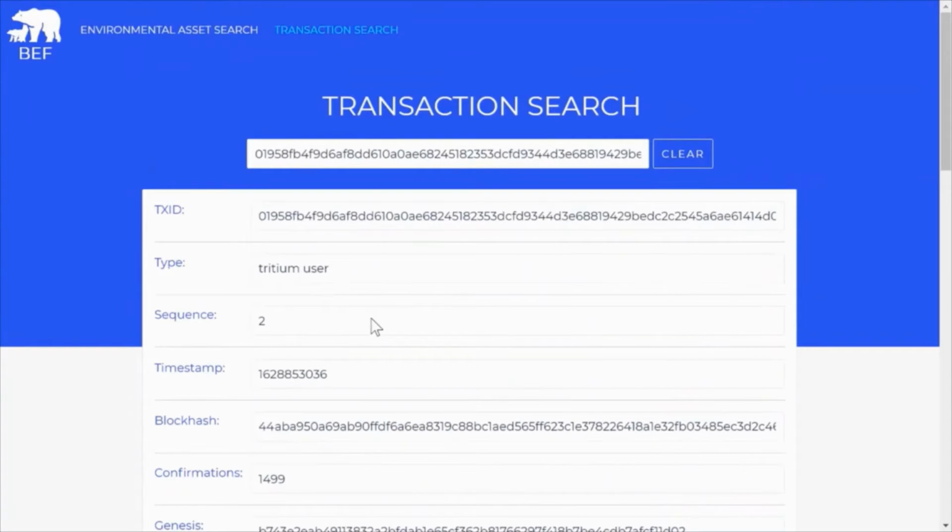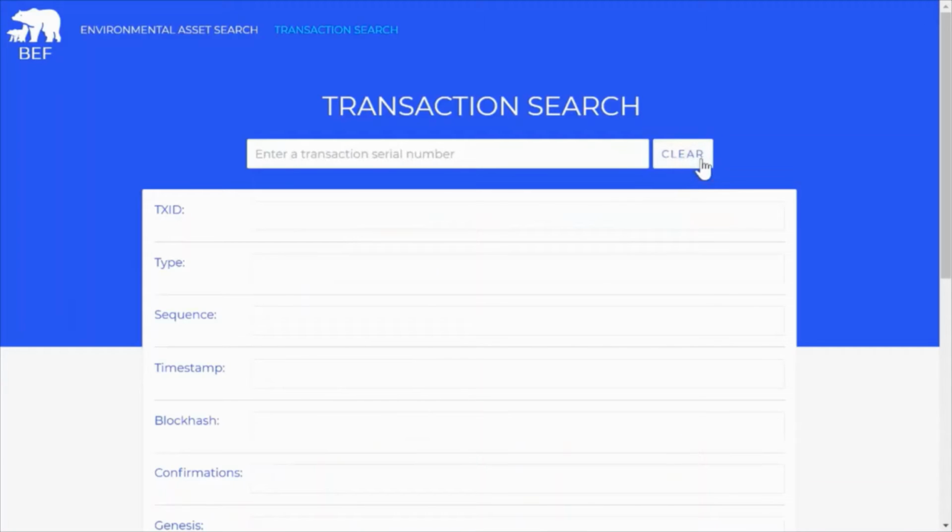Now, you can also use this tool to search for other transactions. This could be retirements, it could be actual transactions between two different users or transfers of environmental assets on the BEF platform. So let's do an example of this with a retirement. So first of all, I'm going to clear this search and I'm going to go back to the BEF platform to look at a specific retirement.